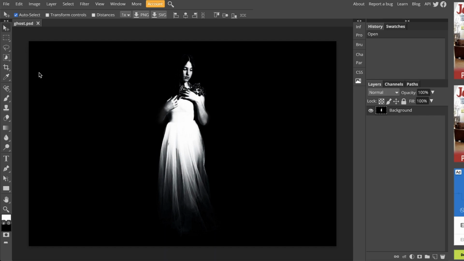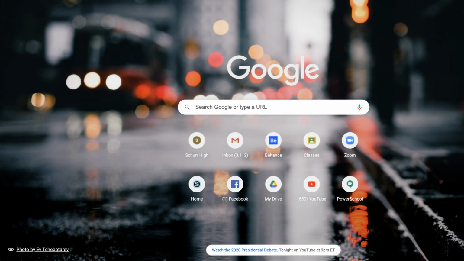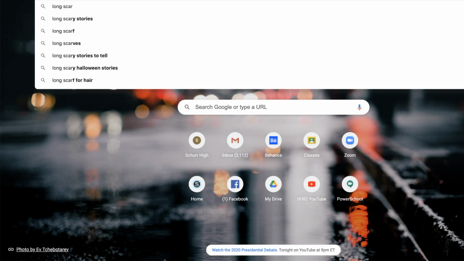So the first thing that we need to do, because this image is already black and white, is find a poem. Before I use the text tool or anything like that, I'm going to go ahead and search for a creepy poem that fits my Halloween theme. So I'm going to open a new tab and I will search, let's say, long, scary poems.